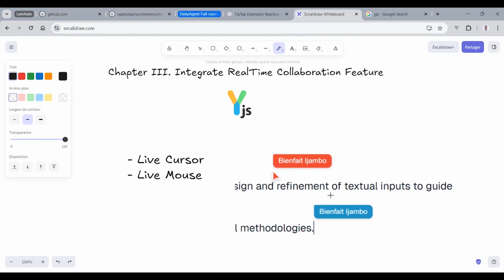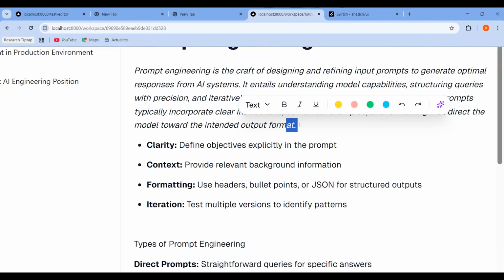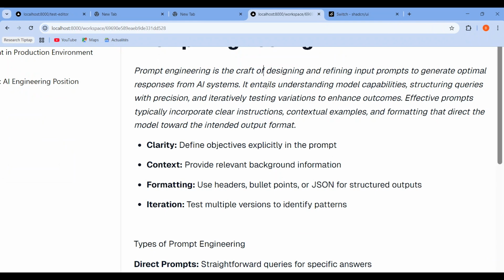Alright guys, now we're gonna learn how to integrate real-time collaboration inside of an app using YJS. YJS is a framework that allows us to build real-time collaboration apps. Now we're gonna use it in order to integrate here live cursor and live mouse. Now this is live cursor. If I move my cursor to another position in the text editor, we're gonna track the X and Y. You can see actually my cursor is positioned right here. Now if I move it in here, I'm now tracking the X and Y position in real time.